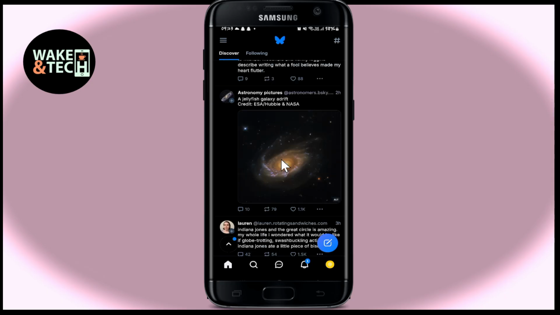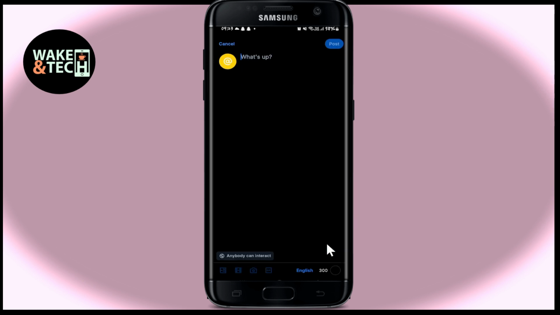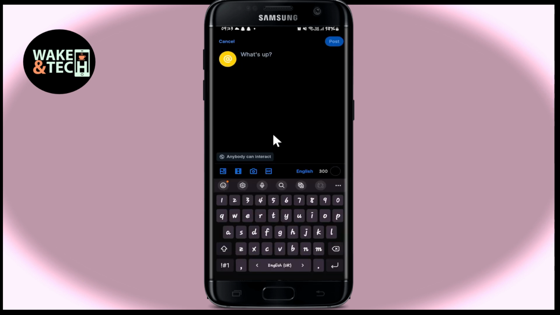Now, if you wish to upload a video to your post, just tap on the Create Post icon at the bottom right corner. You will now be able to create your post. If you wish to enter any caption, you can type it in as your post. And now, in order to upload a video, you can either use your camera to capture a video right away, or you may also upload a video from your gallery.